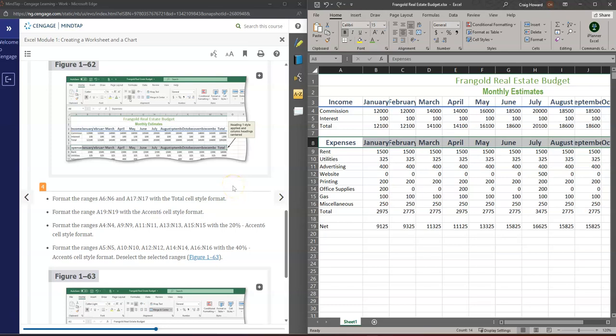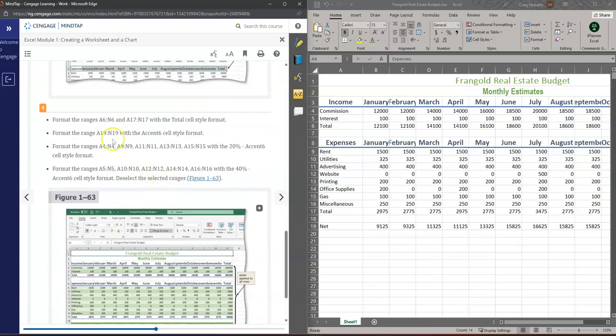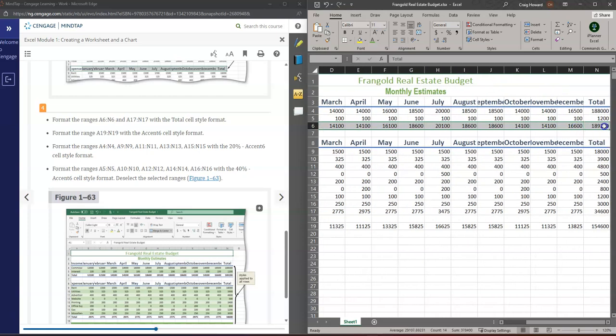Now then, we are going to format some more ranges. So in this case, format the ranges A6 through N6. So A6 through N6. We're going to do this. Drag all that all the way over to N6.